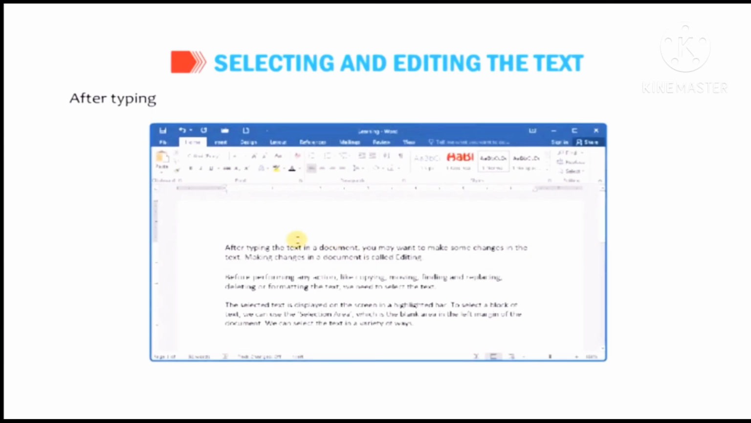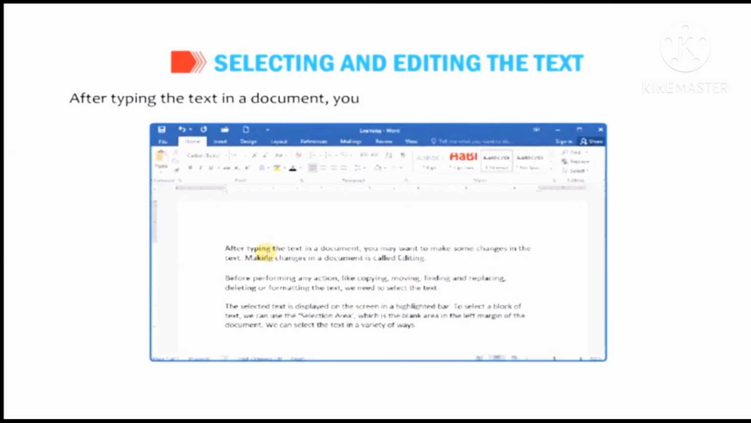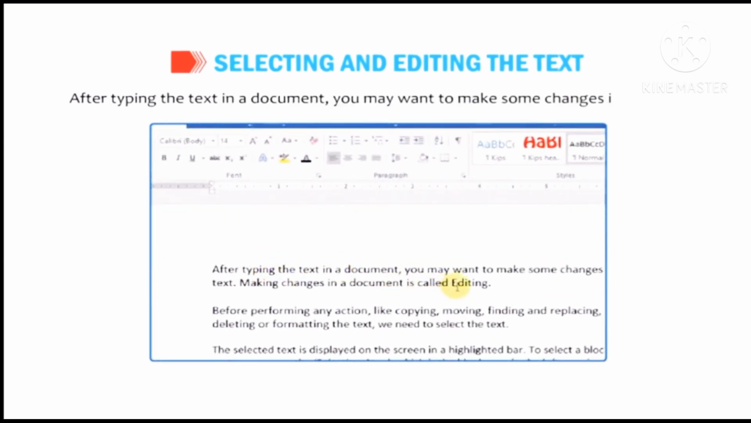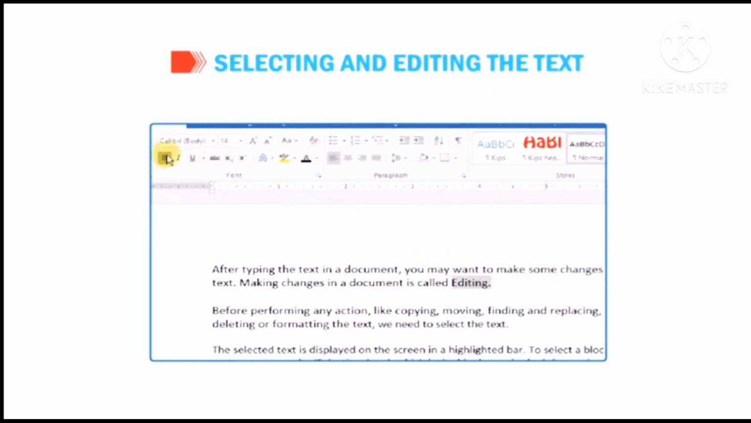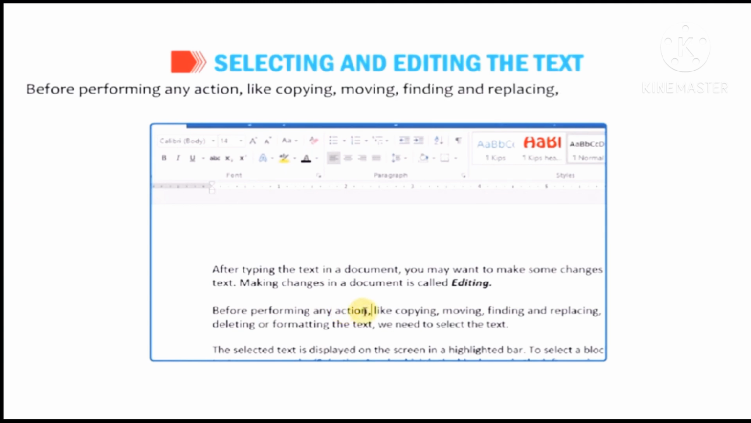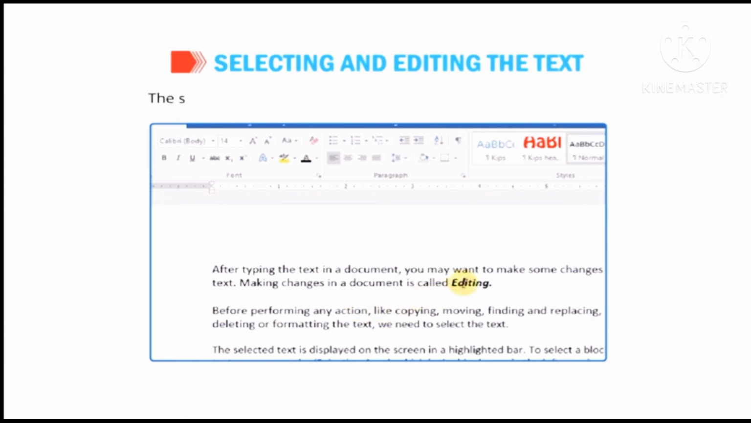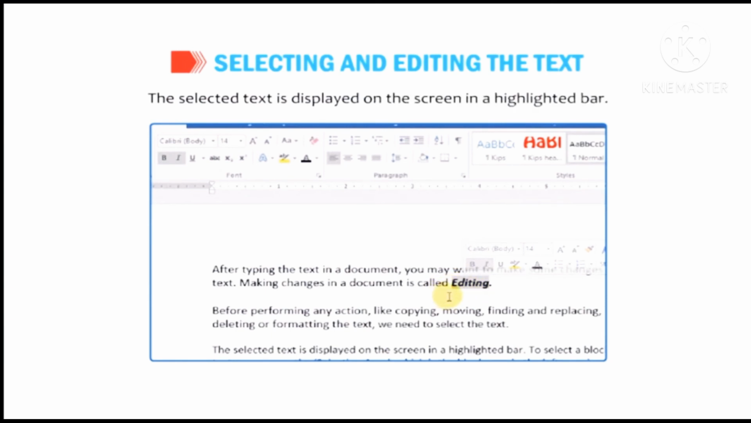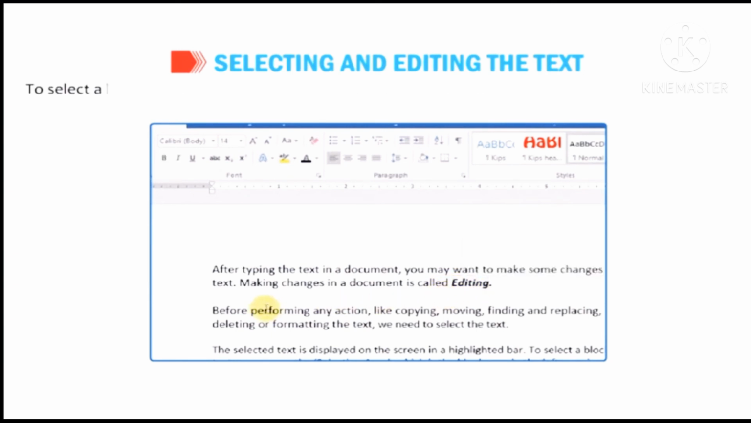Next, selecting and editing the text. After typing the text in a document, you may want to make some changes in it. Making changes in a document is called editing. And before performing any action like copying, moving, finding and replacing, deleting, or formatting the text, we need to select the text. The selected text is displayed on the screen in a highlighted bar.